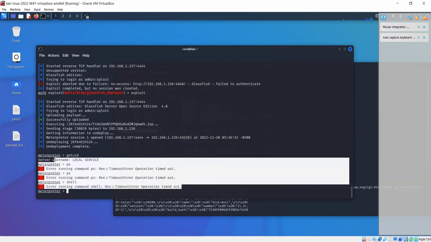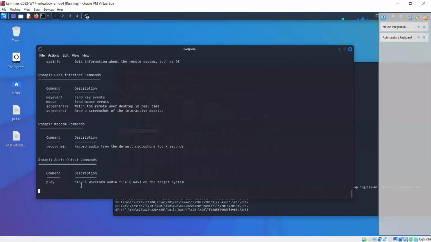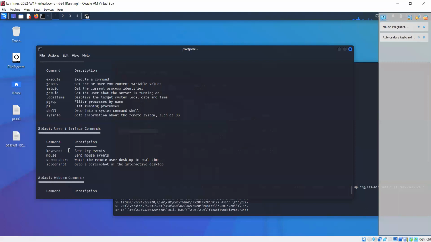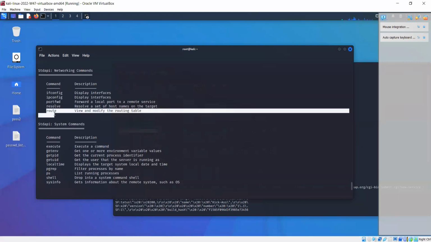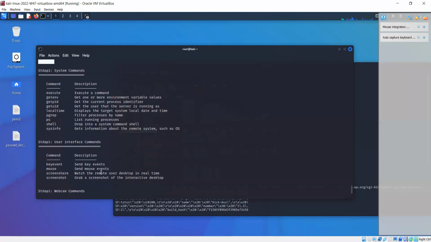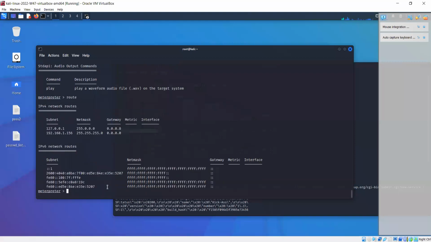Somehow it's giving me errors and timeout, operation timed out because it's taking more time than normal. So it is normal, but still I would like to see something. I will try the route command. Let's see, because it doesn't grab much information except the route. Yeah, but you can see that I got the routing information for IPv4 and IPv6.